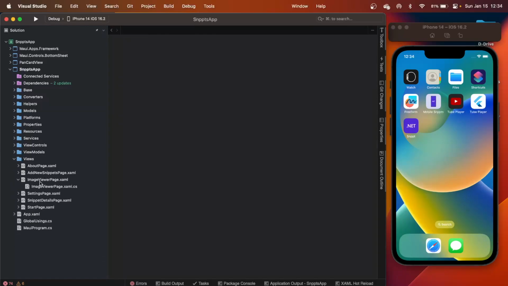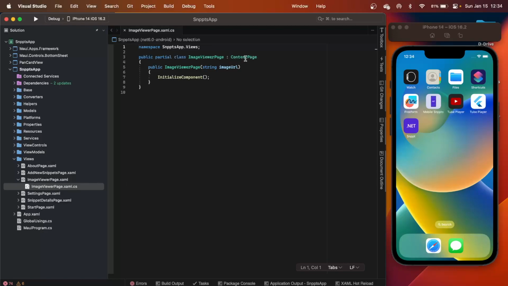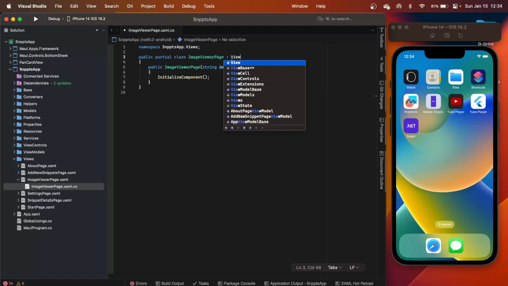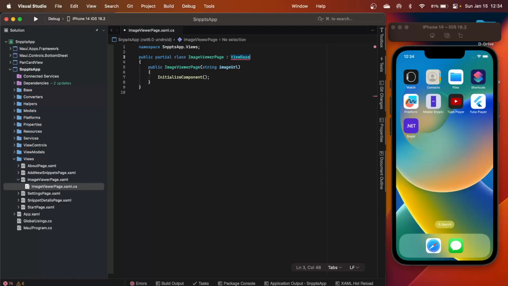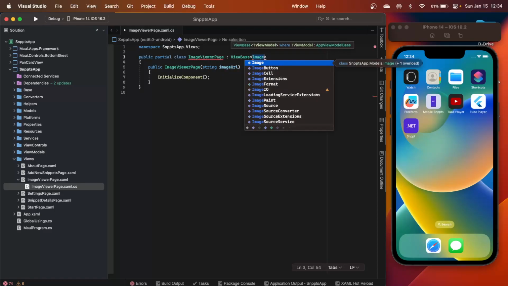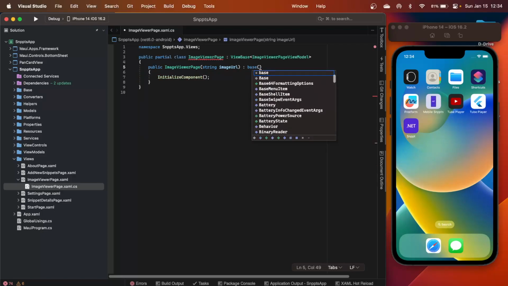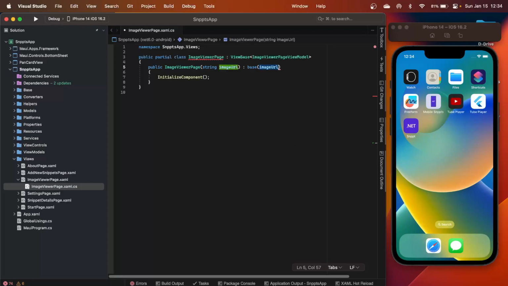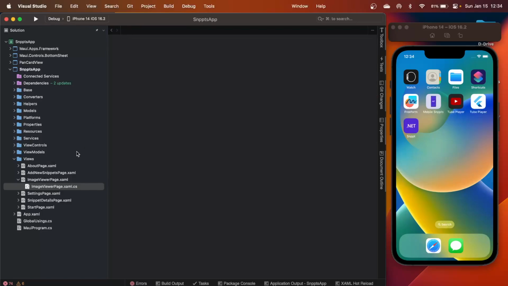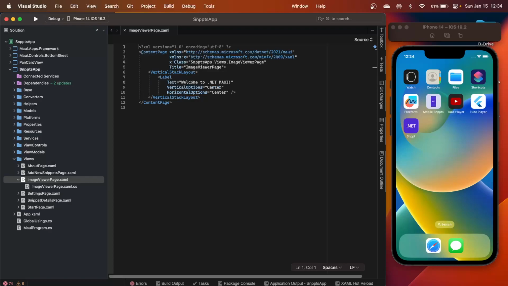So let us go to our image viewer page. Now, one of the things we need to do, instead of the content page, is derive it from the view base, and this will be our image viewer page view model. And I also need to call the base function, because this is what will get used to pass the actual image URL to the view model, the one that we just created. So this is our page and we need to fix it over here as well. So let's go ahead and fix it.